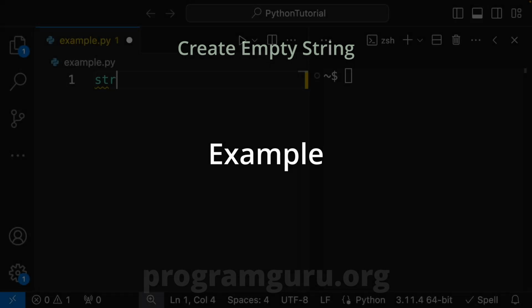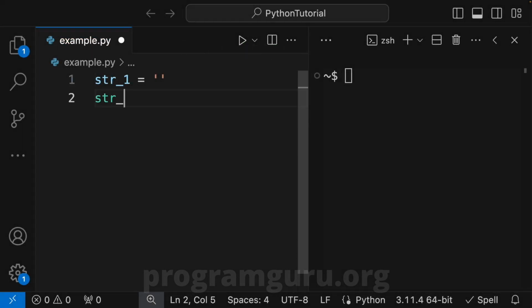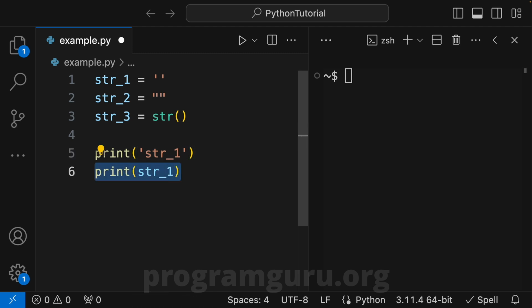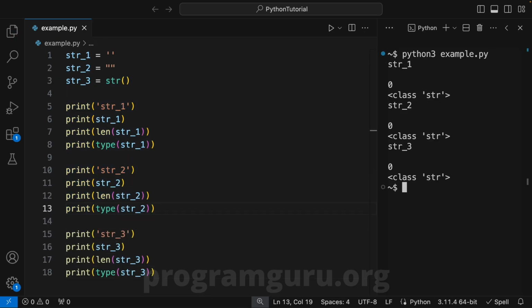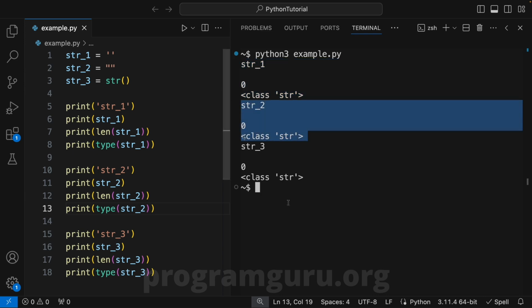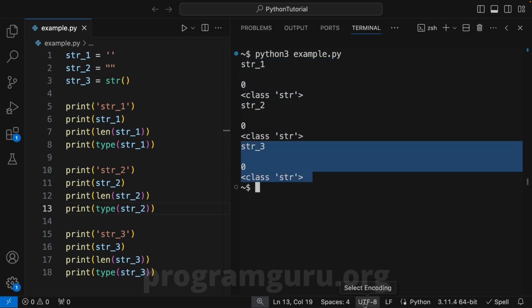Now let us see an example where we create empty strings using single quotes and then using double quotes, and then we shall use the str built-in function. Let us just print the length of these strings to the output, or the type of these values to the output, and verify that they are of length 0 and they are all of type str.